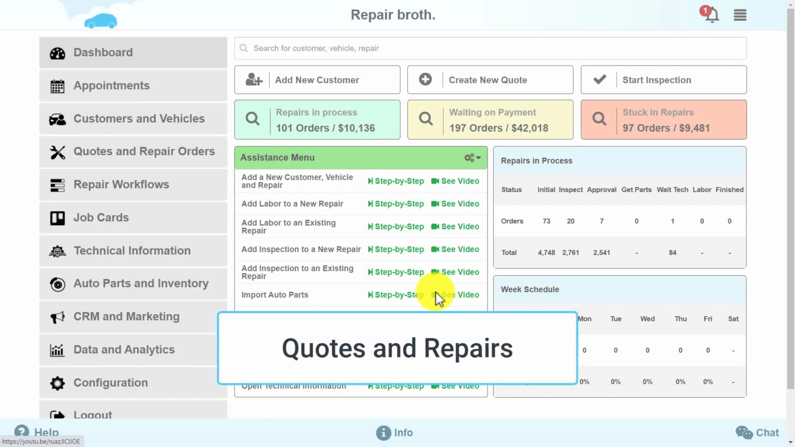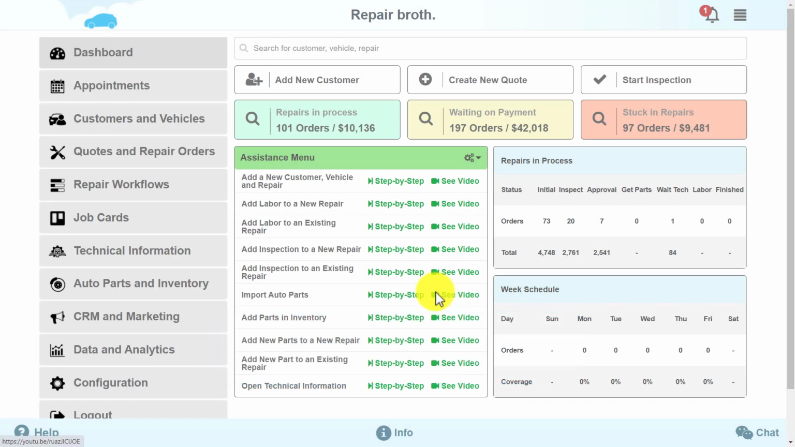Quotes and repairs. Imagine a situation when a customer wants to know an estimated repair cost and comes to your repair shop, and you do not have to add him to your database yet. For this purpose, AutoRepair Cloud has quotes.